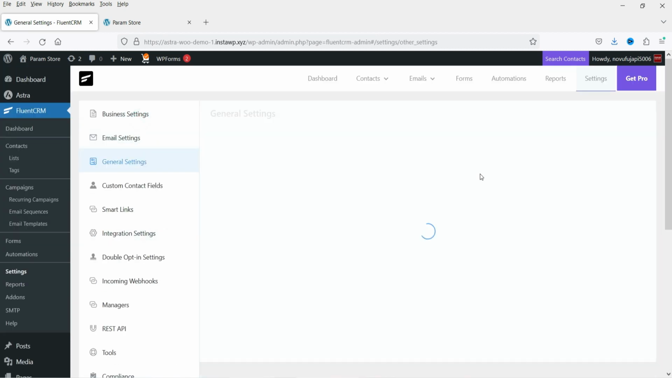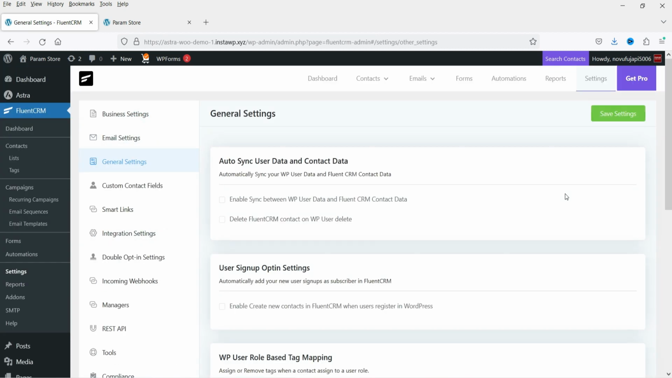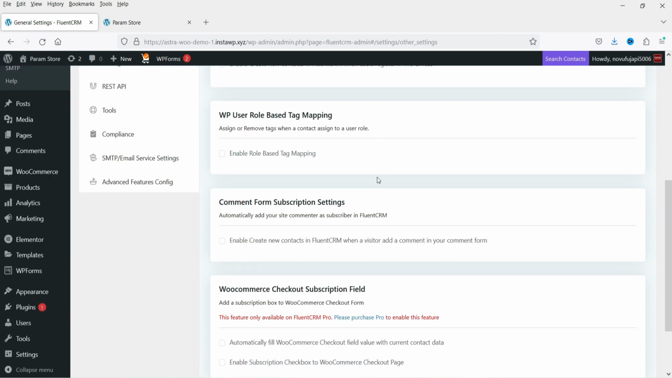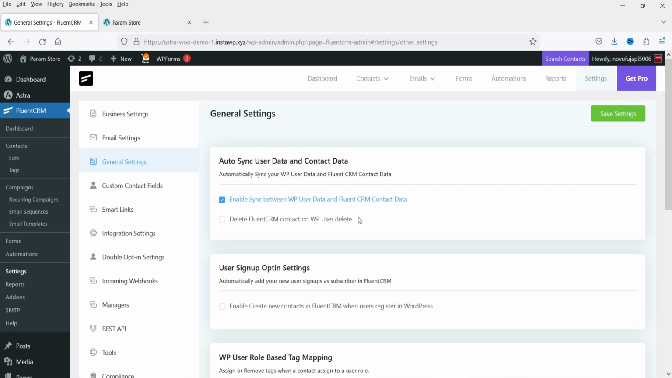Then we can go to general settings. Enable sync between user data. This is the WordPress user data and FluentCRM data. So you can enable this so that there will be synchronization between these two data. And delete FluentCRM contact on WP user delete. So you don't need to delete that one. It will be saved under the FluentCRM data. Now you can go through these basic settings. These are pretty simple settings.